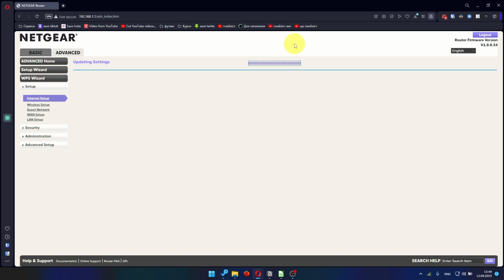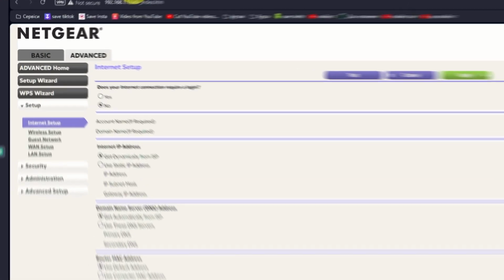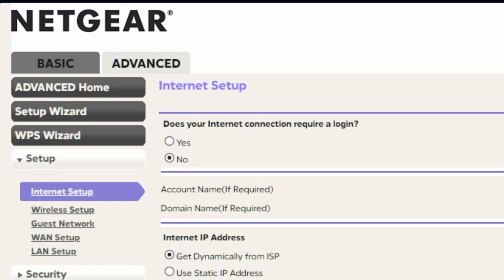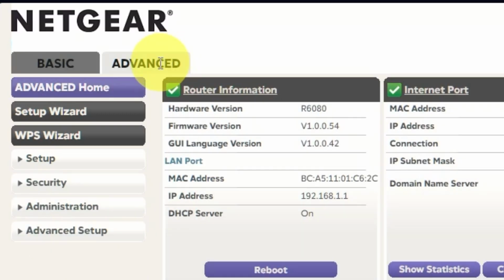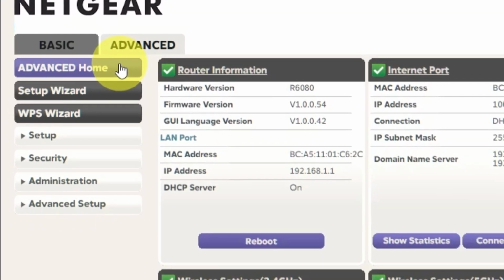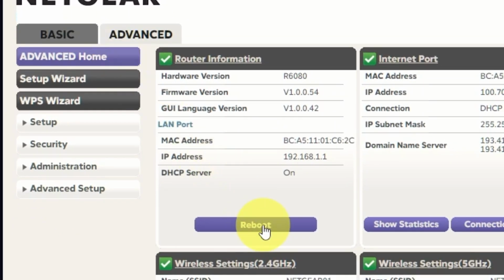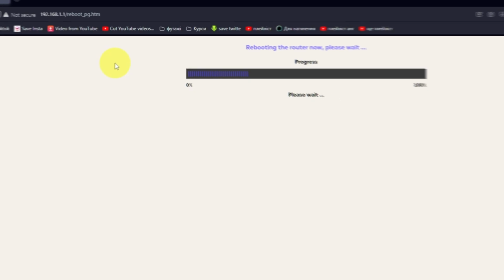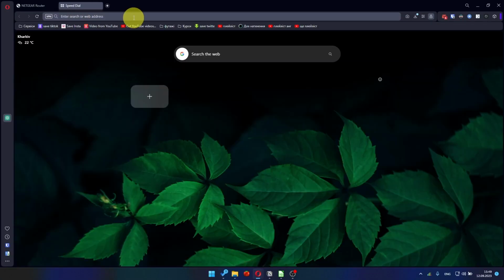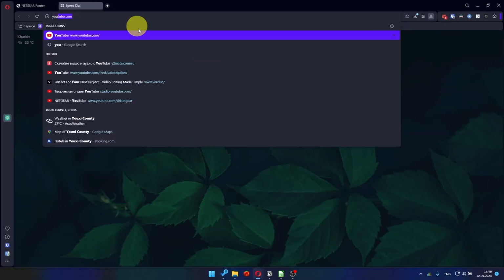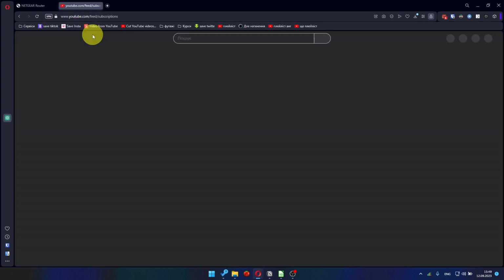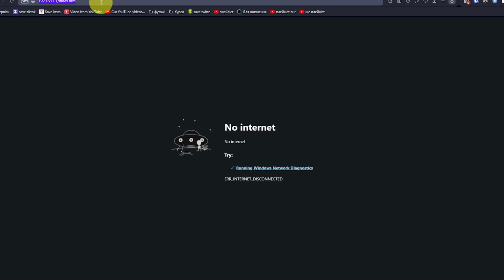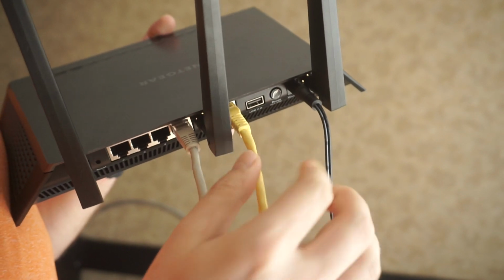Now you must reboot the router. Go to Advanced. Advanced Home. Click on the Reboot button. And click OK. After the reboot, wait a few minutes and try to Google something. If it doesn't work, check all the cables. They must be connected correctly.